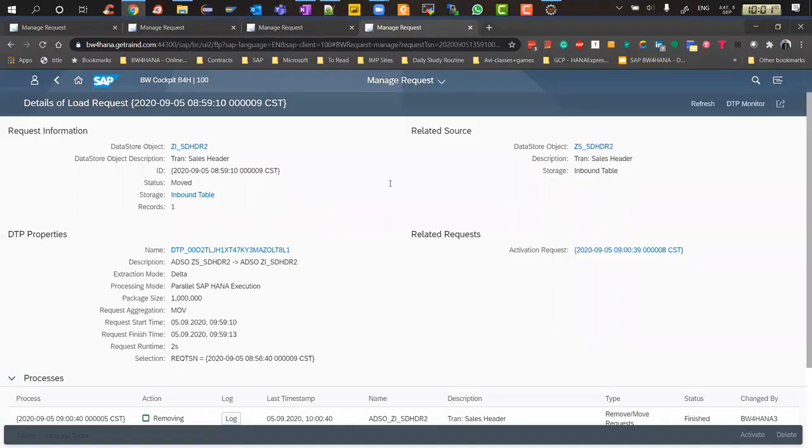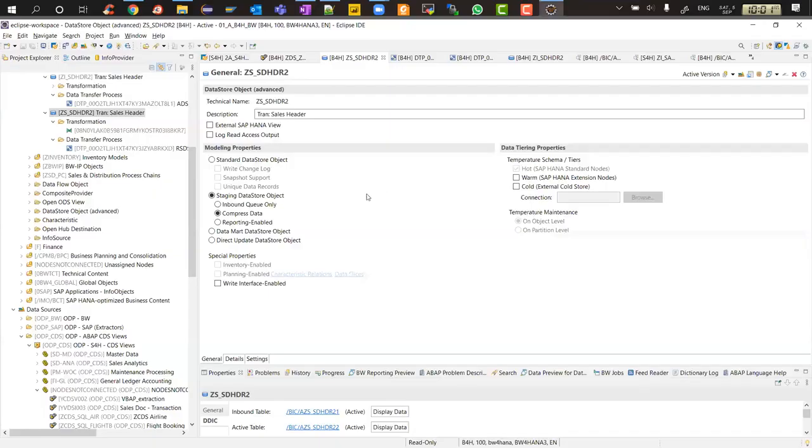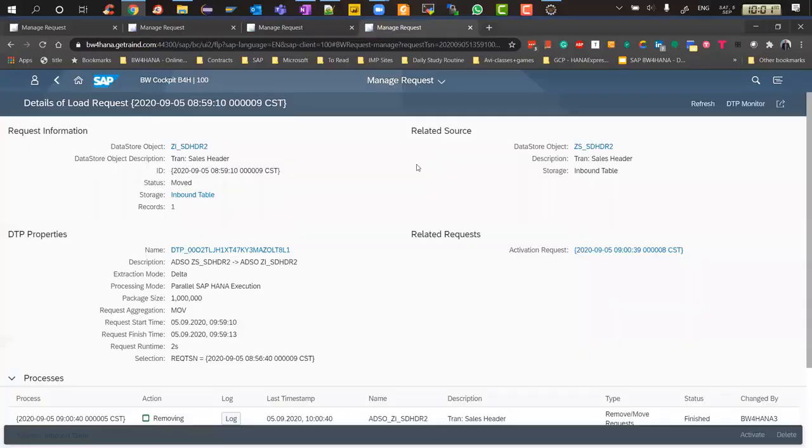Okay. So do we have that same funda of F table and E table down here or no? No, there is no F and E table. The inbound table will act as an F table, and your active data table will act as your E table in this ADSO. Data mart, okay. Yes, not in the staging or standard ADSO. That E and F table functionality is only there for this data mart ADSO, which is your cube, infocube, basically. Right. Okay. So now we've activated it.